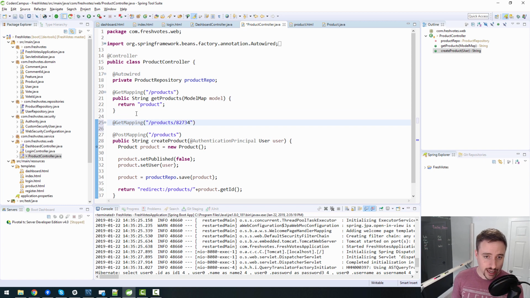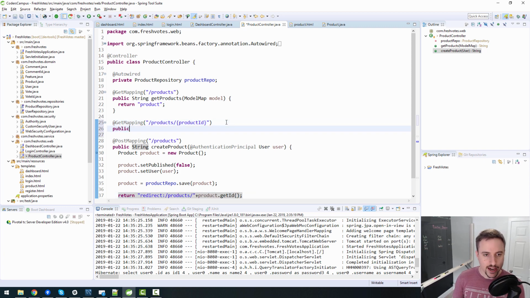Slash 1, slash 2, slash 82,700. So how do we represent this? How do we have a products slash a product ID? Well, you put it in curly brackets and name it whatever you like. I'm going to name it productId. Okay, this is a placeholder for the product that's going to be fetched from whatever URL you are working with. So now public String, we'll say getProduct.